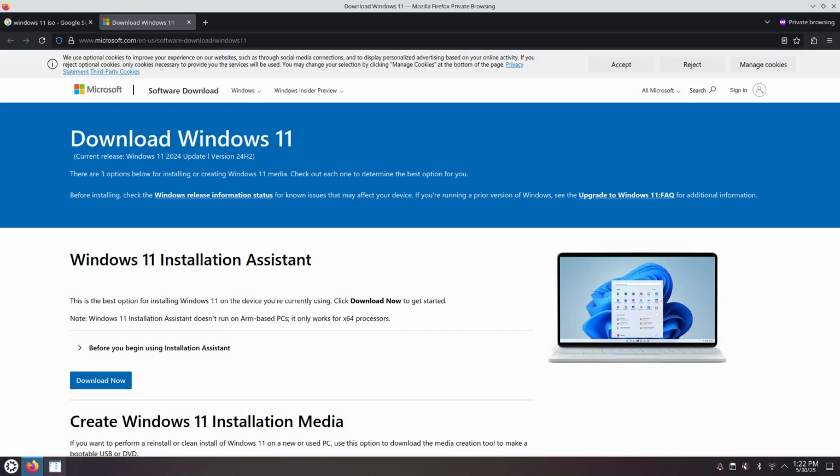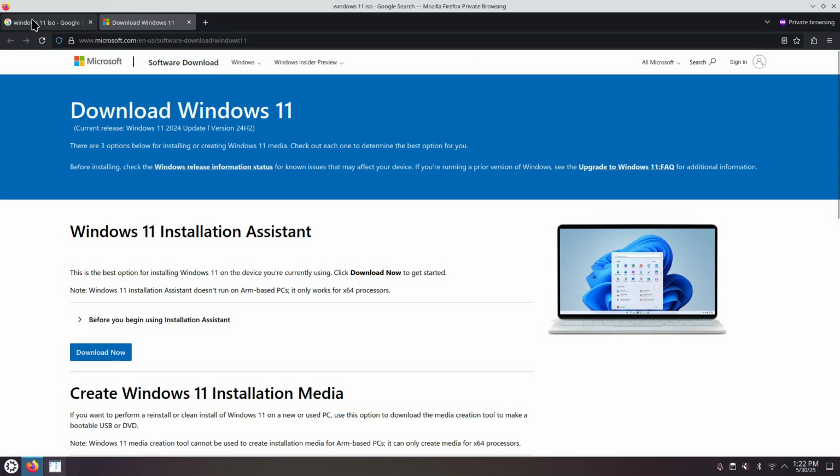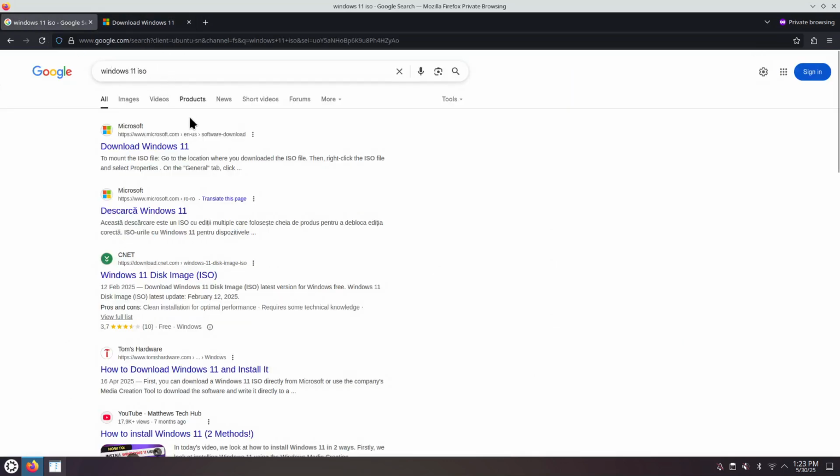Hello, this is how to install Windows 11 Pro on a VirtualBox virtual machine. I searched on Google Windows 11 ISO. I got to this web page.